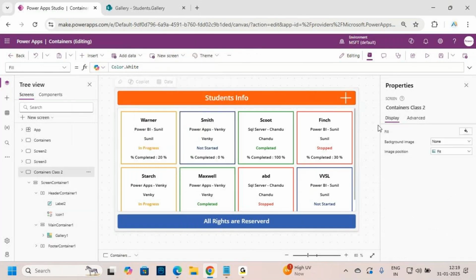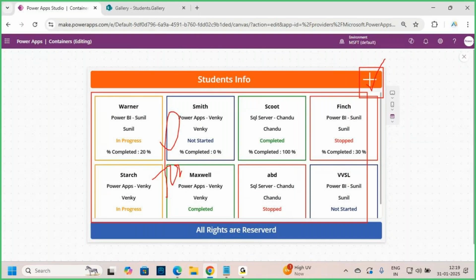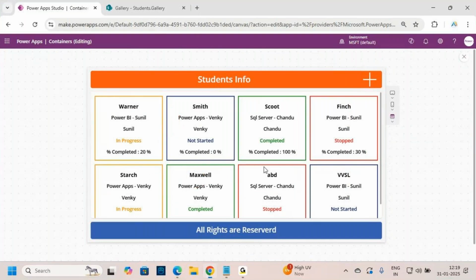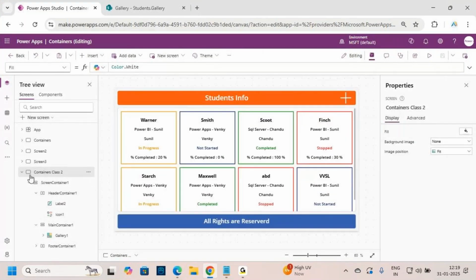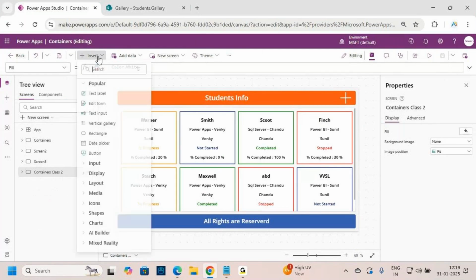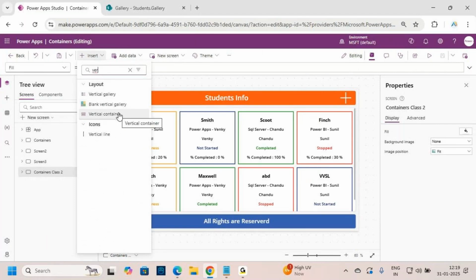Fine. And now try to understand, whenever I go and click on this plus icon, it needs to open one form. It needs to open one form-like structure where we can enter the student details. So in order to do it, first of all, let me add one container now. Let me add one vertical container.